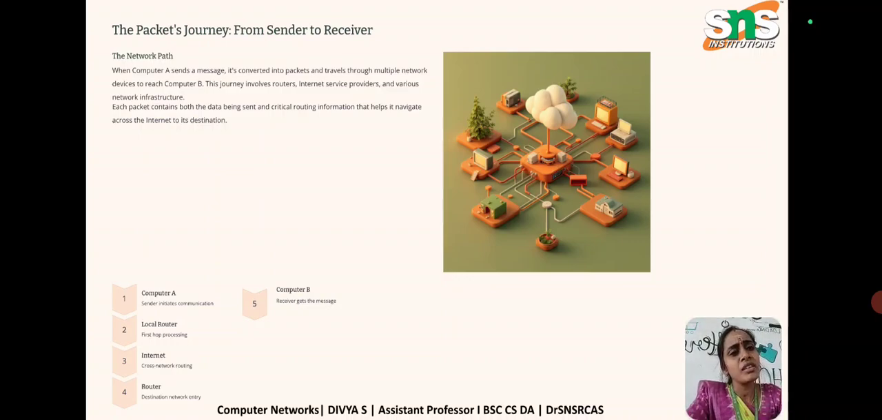Normally in your network path, for example, if I take computer A, which sends a message to computer B, just imagine that. The data is converted into packets while traveling over multiple networks. When it goes from computer A to computer B, the data is converted into multiple packets, which cross multiple routers.